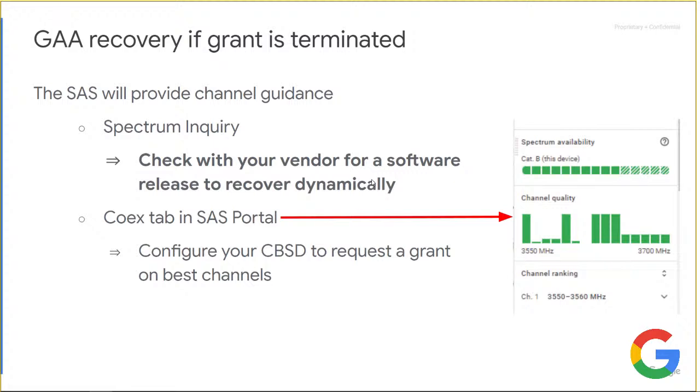Now we're going to look specifically at a GAA operator scenario. This gets to what Sean asked earlier about a grant that gets terminated for a GAA. How do we deal with that GAA recovery? The SAS can come to your rescue here, and there are two things to remember. The first is spectrum inquiry, and this can happen instantly, as soon as your grant gets terminated. The key note here is to check with your vendor to see if they have a software release to help you recover dynamically from the termination.